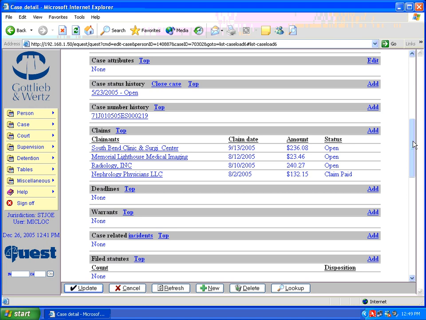This next screenshot shows us attributes. In this case, we have none. However, if the case was intestate, spread will of record, special judge, something of that nature, the clerk would flag it here and you would see it under case attributes. We also see the case status history, the cause number again, and claimants.